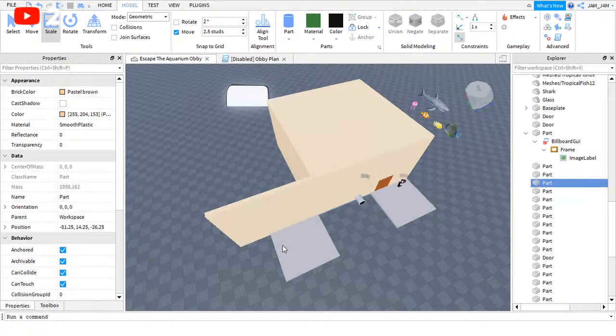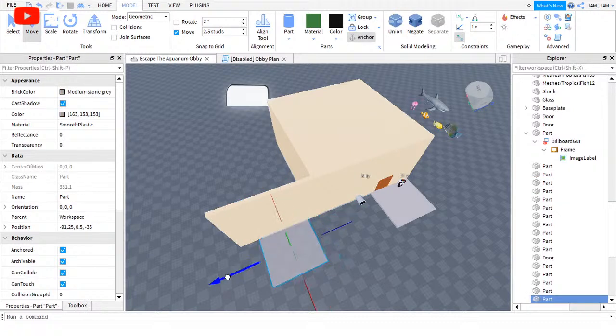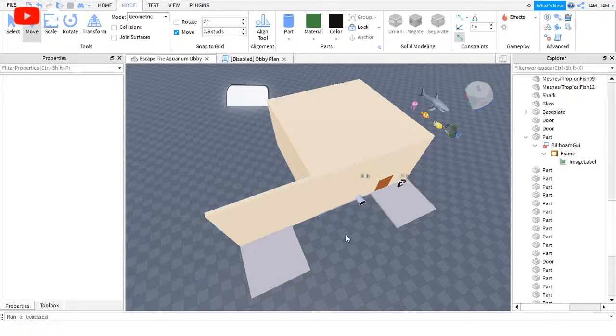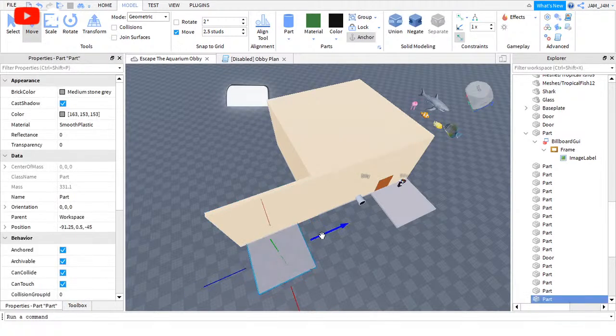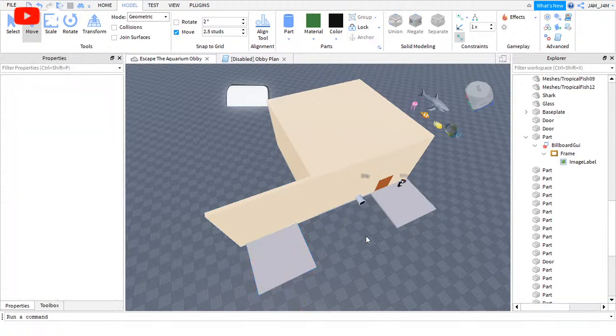Gotta extend that wall so I can give it a big enough area for the players to jump across the obstacles. If it's too tiny, it's not really worth it.